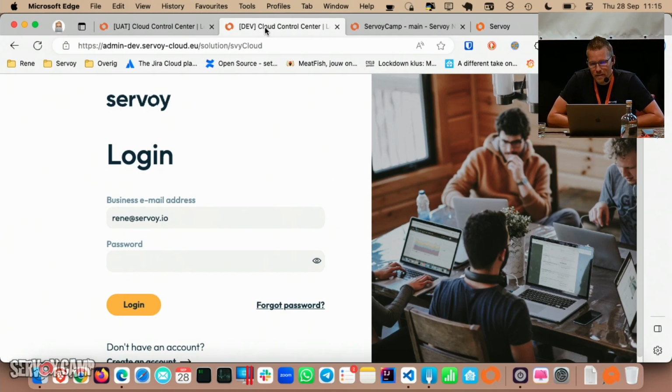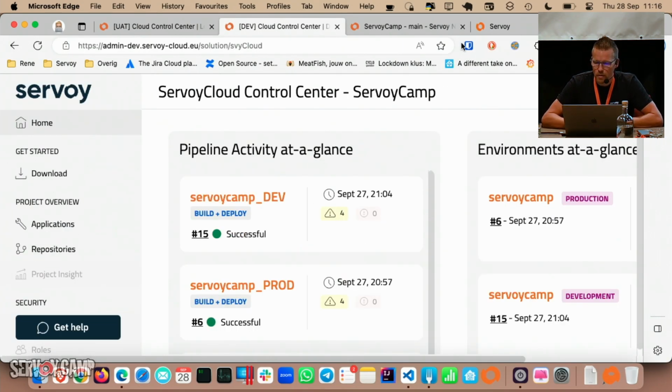So first of all, Servoy Cloud. I will talk to you step by step about what I'm doing and how it works. I created an email address to have the same namespace that Victor created. I can log in to that one. Then I end up at a sort of dashboard. Because of the resolution, it looks a little bit strange.